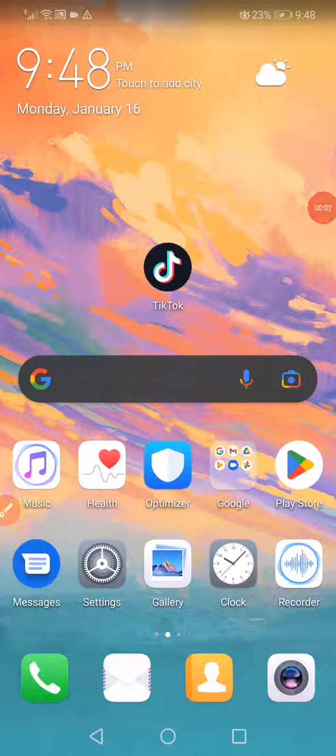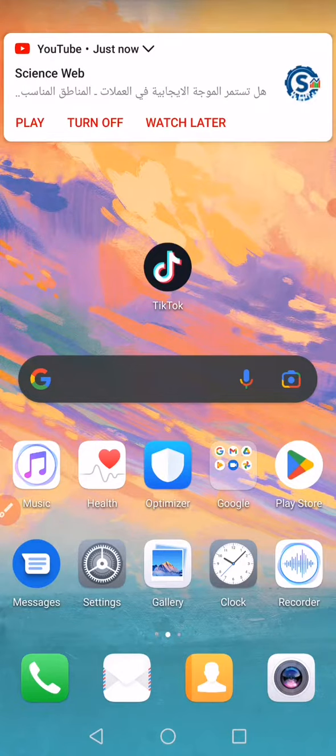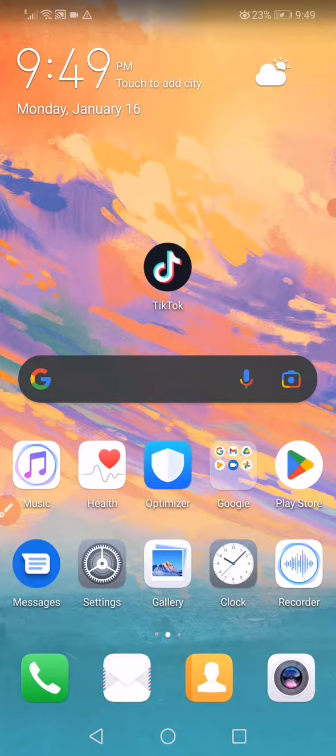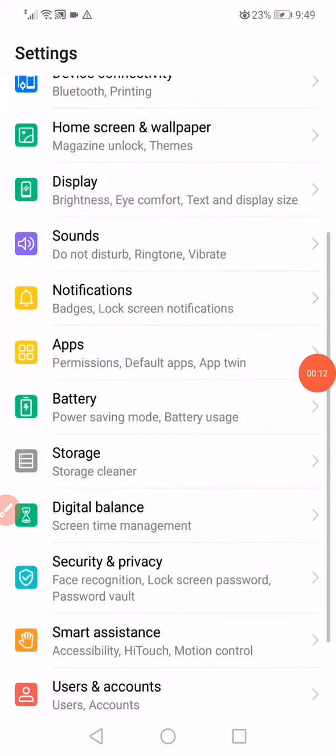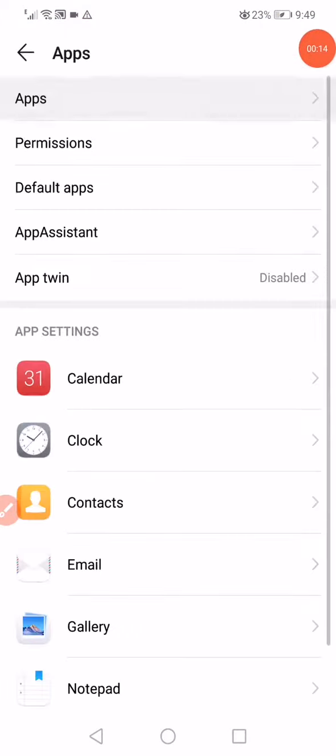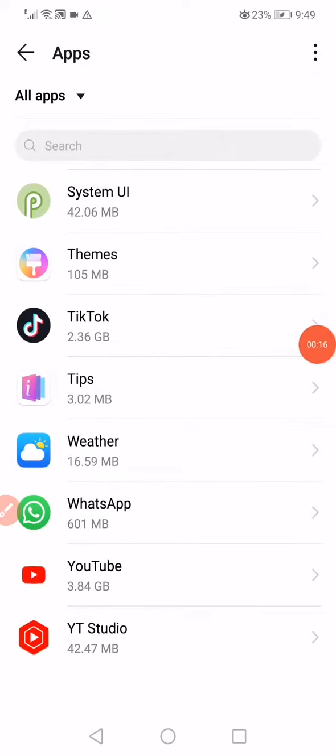So in this short tutorial I'm gonna show you how to fix TikTok message problem easily and fast. First thing you wanna do, guys, is very simple. Just open the settings on your phone and then go to the apps manager. Open the apps like this and then go to the TikTok app.